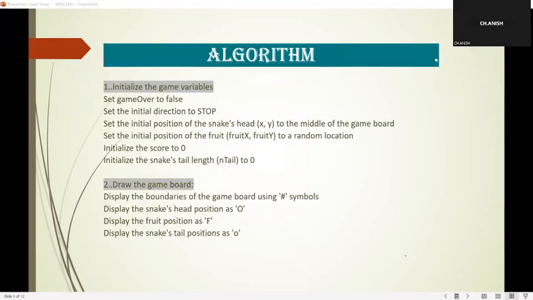Hello, ma'am. I will start with the algorithm. First, we have to initialize the game variables in this snake game. We set gameOver to false, a boolean variable, and set the initial direction to stop. Set the initial position of the snake head at x, y to the middle of the game board. Set the initial position of the fruit in fruitX and fruitY to a random location on the board. Initialize the score to 0 and initialize the snake's tail length to 0. So this is the initialization of game variables.